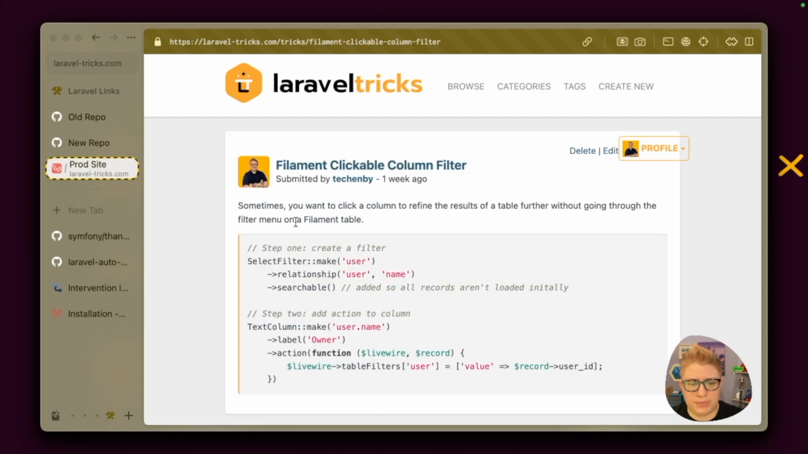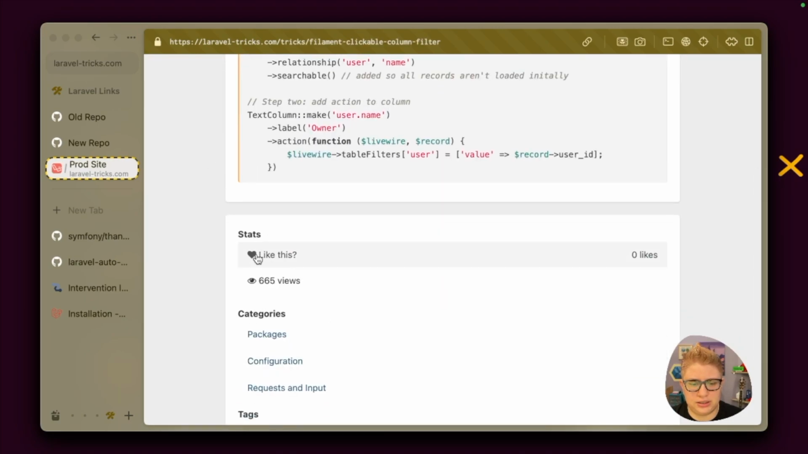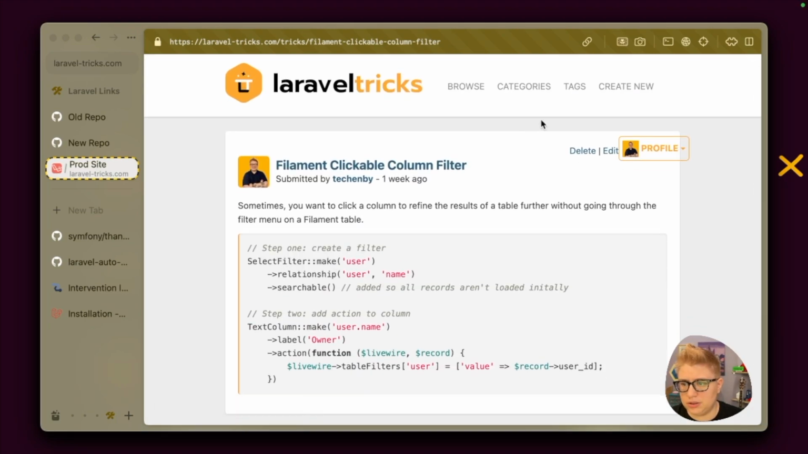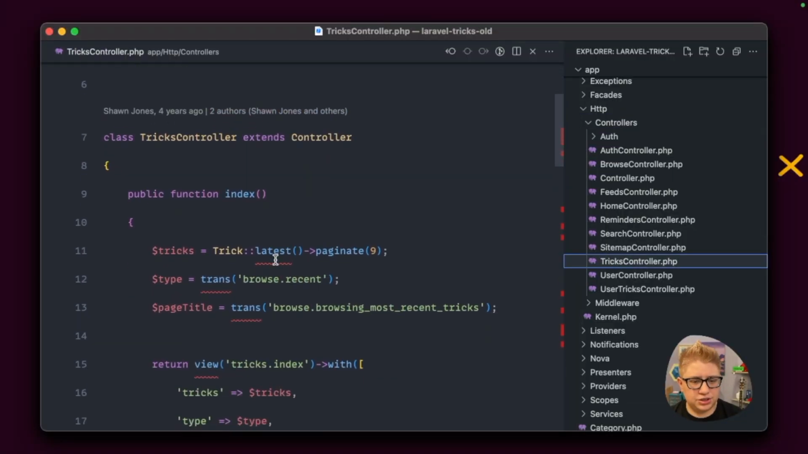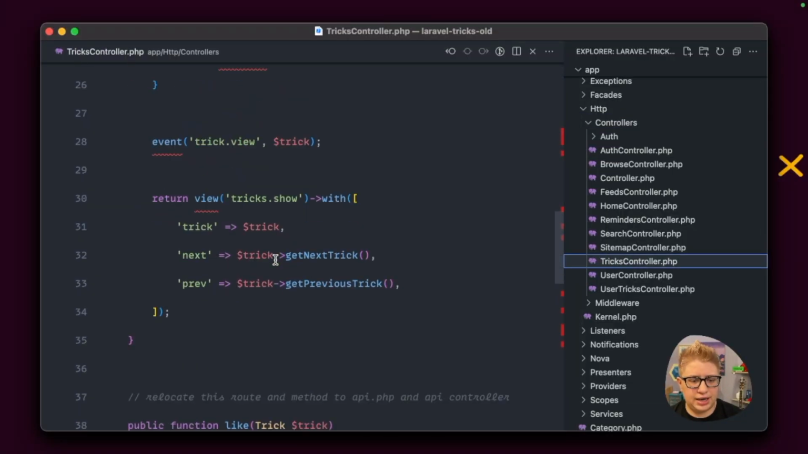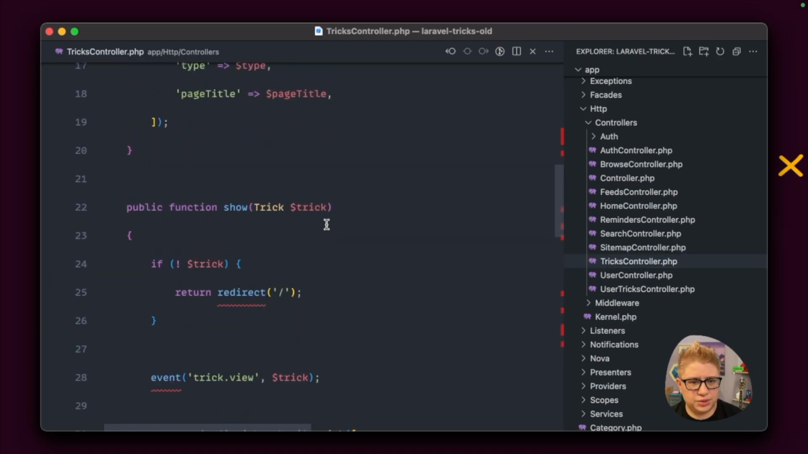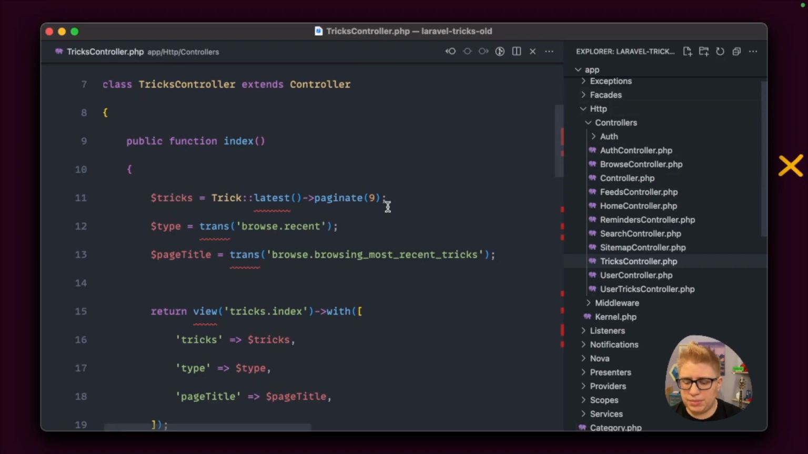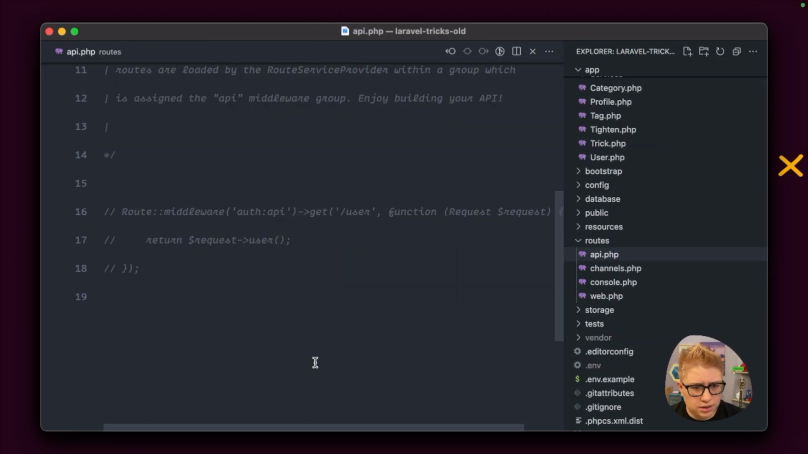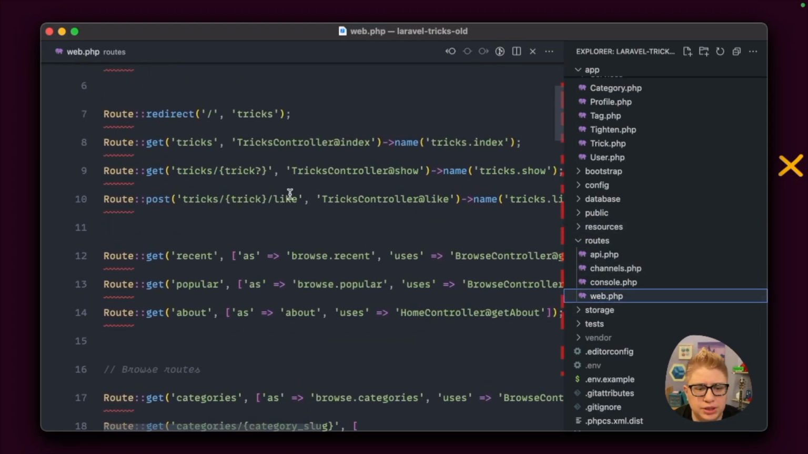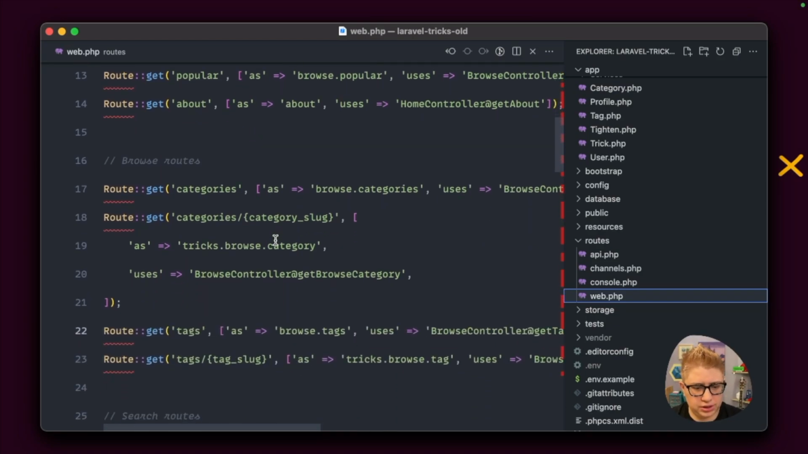So I can click in on my tricks and see this. There's 665 views. That's cool. Categories, packages, configuration. Okay, cool. I can delete it, edit it. So let's go to the tricks controller and look at, okay, there's that like. Where is the create though? Maybe that's in API. Okay, there's nothing in API.